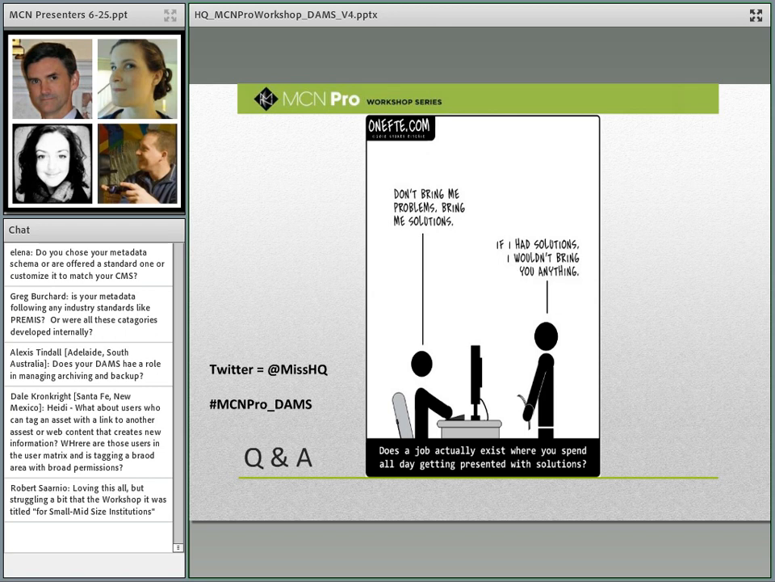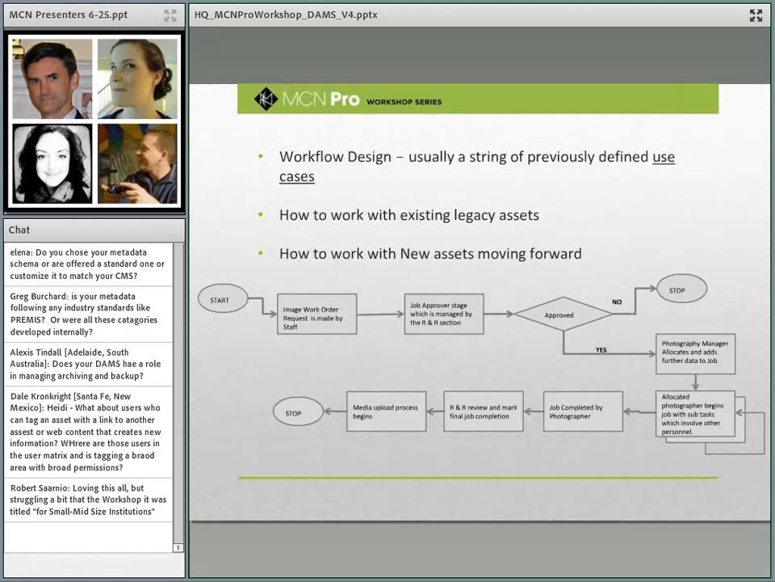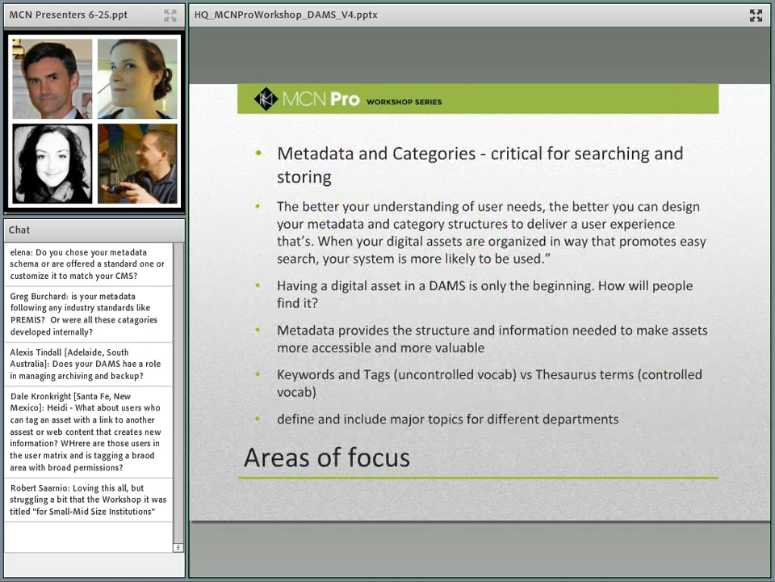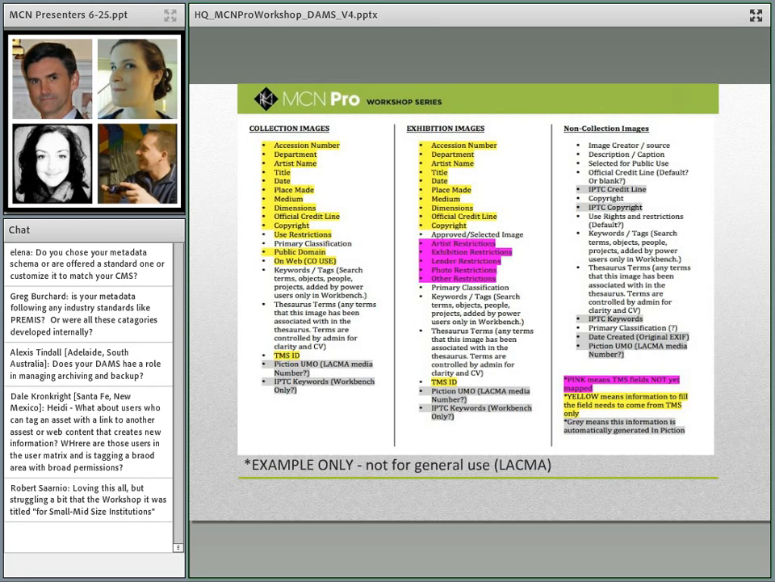So Elena had a question about picking your own metadata schema versus using a standard one or customizing it to match your particular needs. I would do some research, and I would probably find a metadata schema that you think most speaks to you, but you're going to have to morph it to work for your institution.